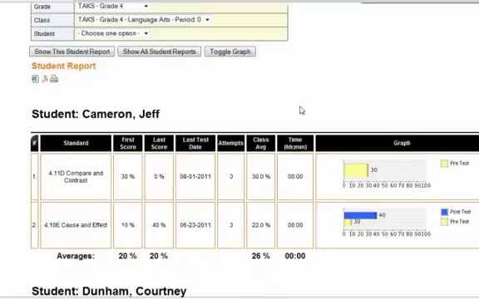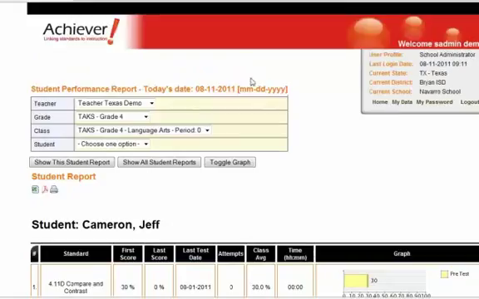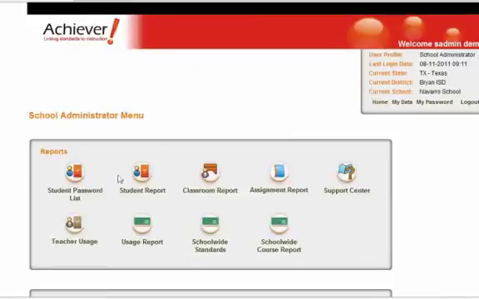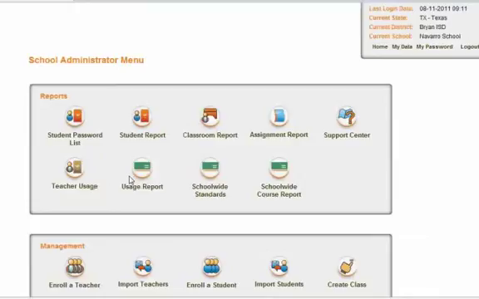Also, if you're going to delete a student from the program, I recommend pulling your student report before you've done that. Like I said, this report is available for your teachers, so you can have all of your teachers print off their student reports before their parent-teacher conferences or at the end of the semester.